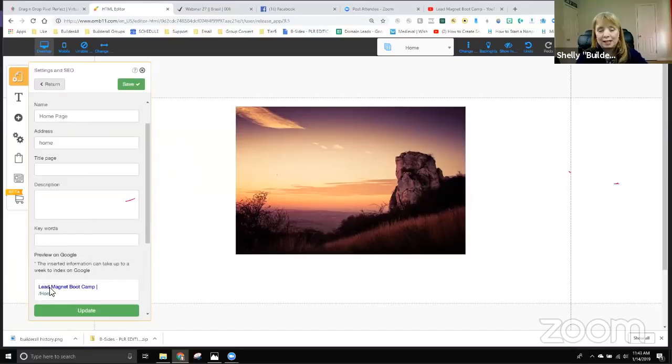And I want you to take a look at down here. This is the preview on Google. And this shows me what it's going to look like on the tab up here. And right now it showed me as Lead Magnet Bootcamp and then a little pipe symbol and then nothing after that. And that's because my title is empty. So if I type in home page and then I hit update, it's going to show Lead Magnet Bootcamp, which is the name of the layout, and then home page, which is the name of the page. So this is what the preview of the page is going to look like.